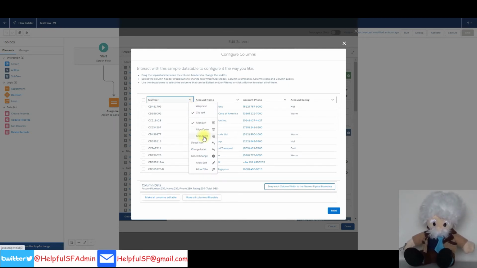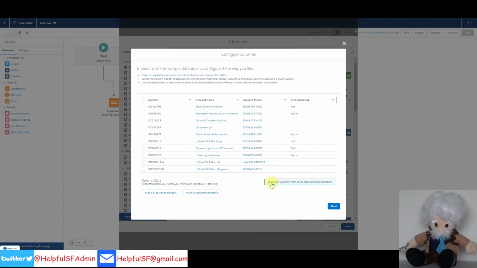And then we have the ability to allow the edit for this particular field and allow to filter. At the bottom here, we have a snap column width, so we can snap things into place. And then we have the ability to make everything editable and the ability to make everything filterable with one click.